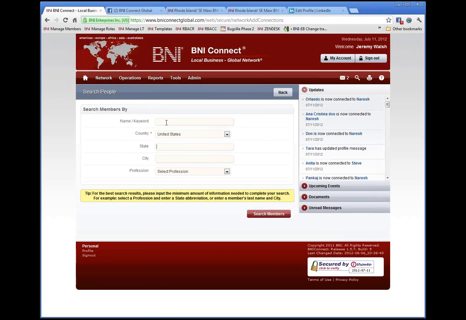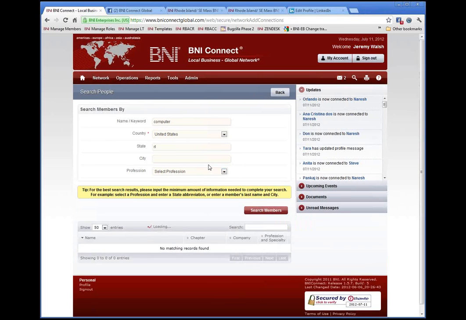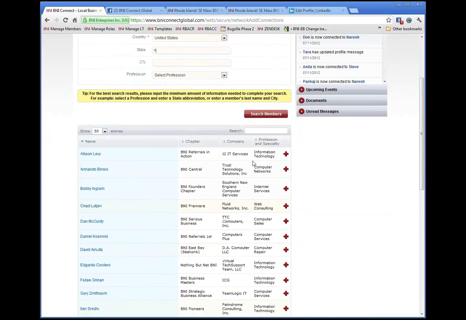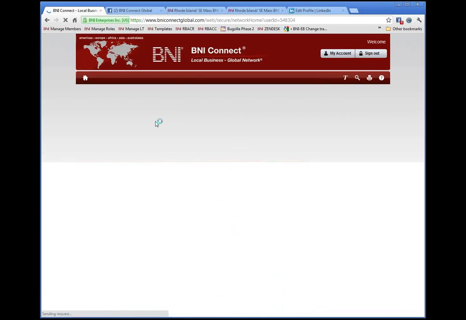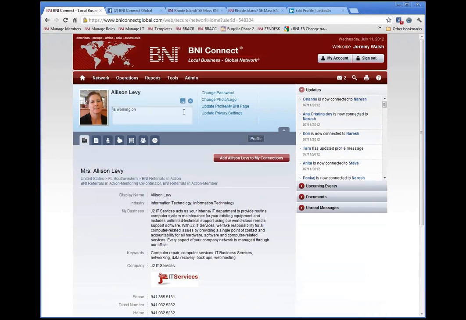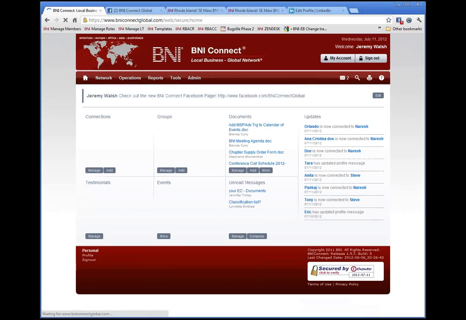Once you put that information in, so let's say that I'm going to look for a computer in Rhode Island. This will show me a list of people based on search criteria. I can try to connect with them directly just by clicking on the plus sign, or I can click on them and view what their profile looks like before choosing to connect with them. So hopefully that helps, Jeff.